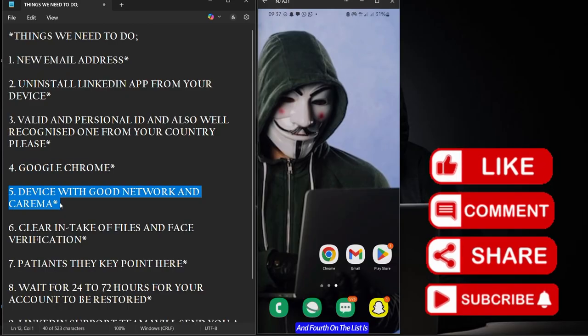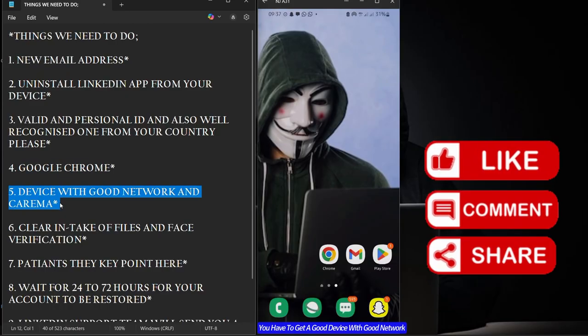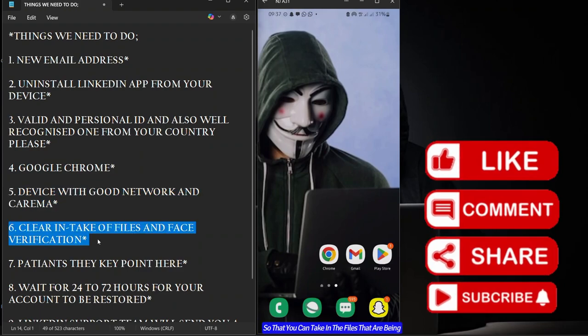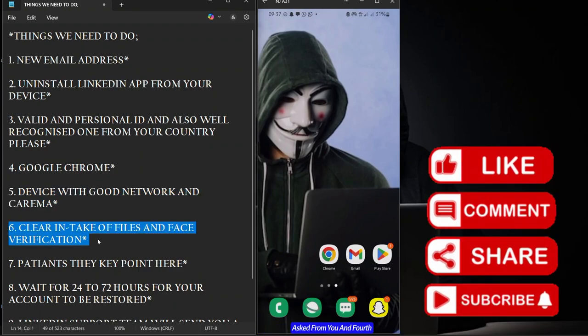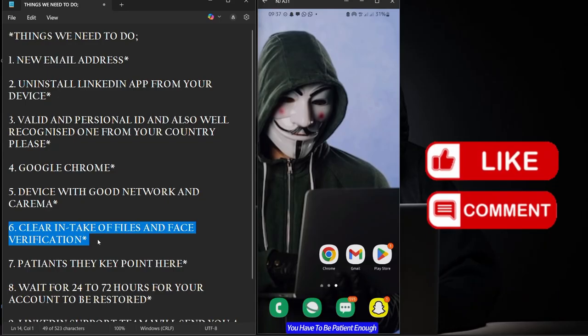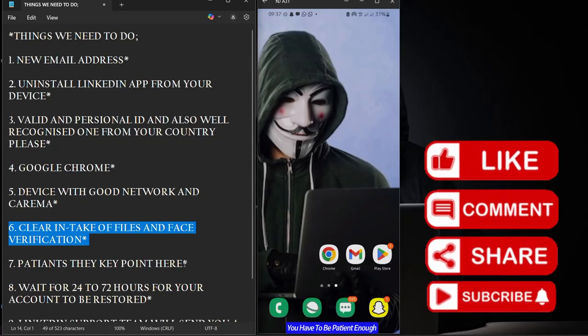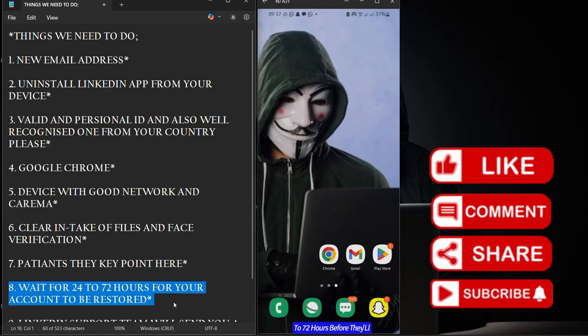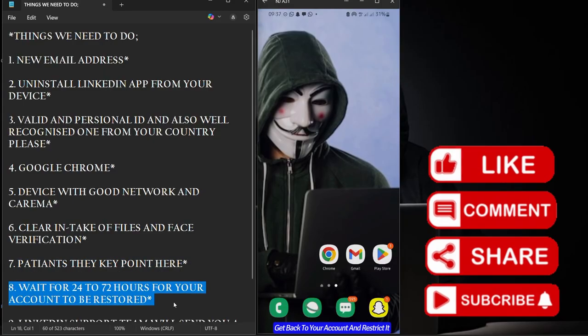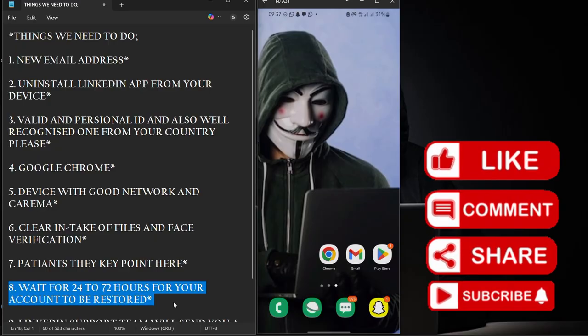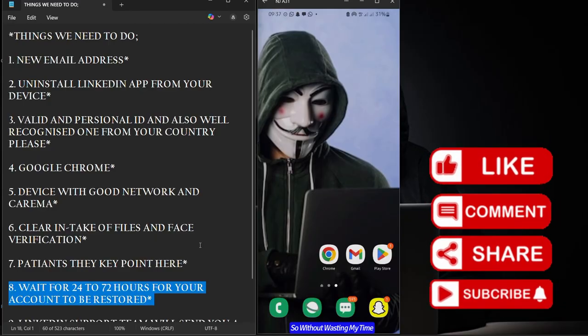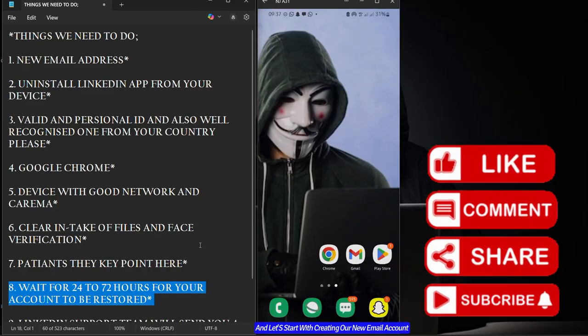And fourth on the list, you have to get a good device with a good network so that you can take in the files that have been asked from you. And fifth, you have to be patient enough, because it's going to take 24 hours to 72 hours before they get back to your account and unrestrict it. So without wasting time, let's get into the video and start with creating our new email account.